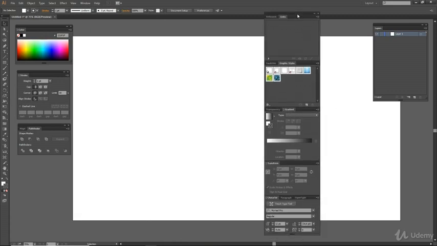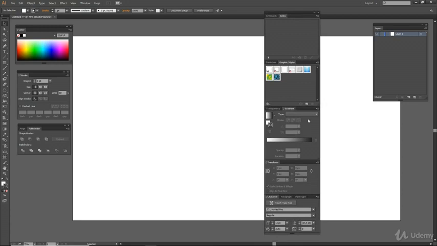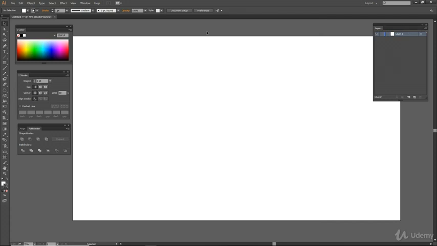Okay, so for example here the Gradient panel was linked with some other panels, so that's why I got all these other panels together. Alright, so I close it. I just need all these panels.